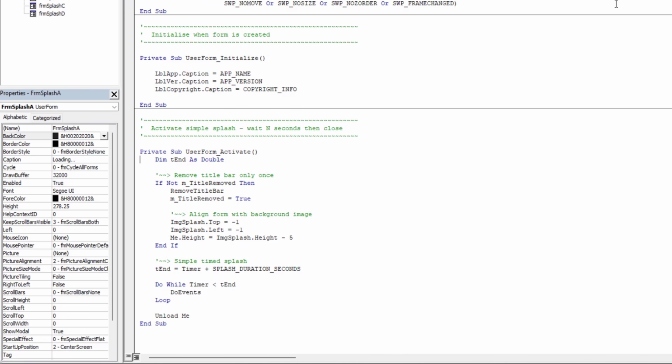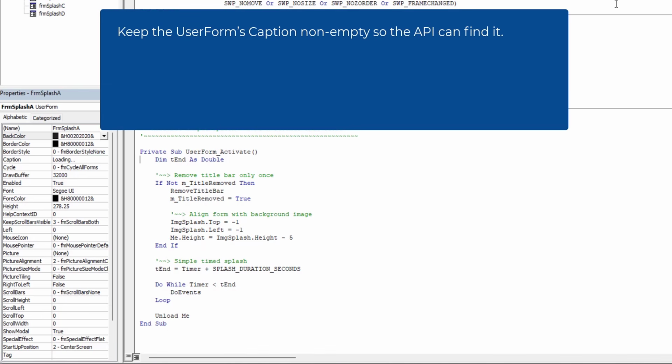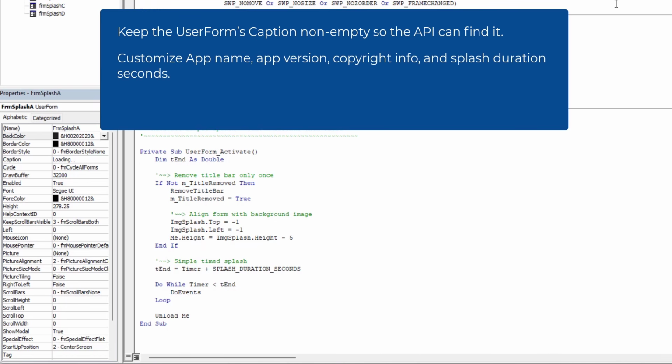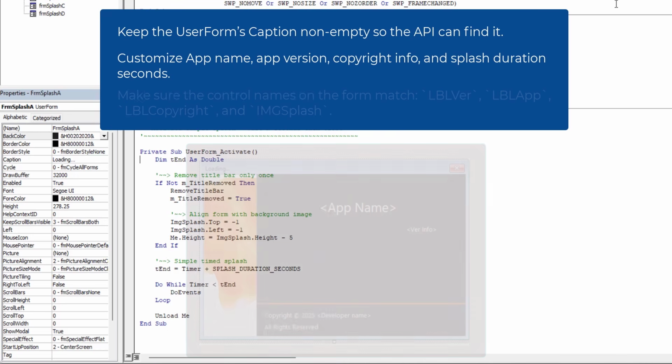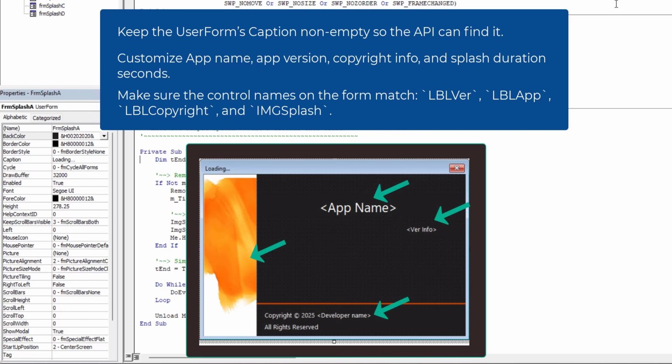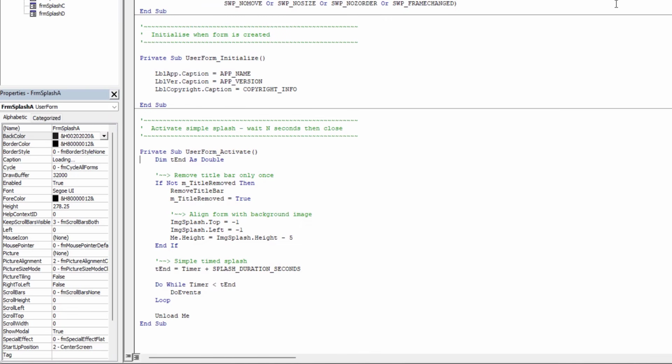From your point of view, the only things you really need to worry about are: keep the UserForm's caption non-empty so the API can find it. Customize AppName, AppVersion, copyright info, and SplashDurationSeconds. Make sure the control names on the form match: lblVer, lblApp, lblCopyright, and imgSplash. Everything else is just infrastructure to make the splash look clean and behave like a proper polished application screen.